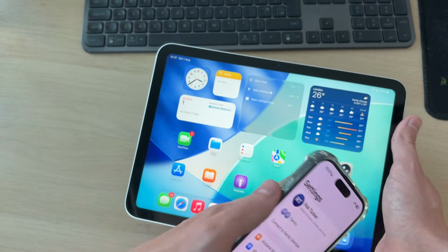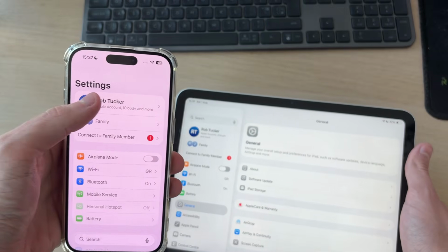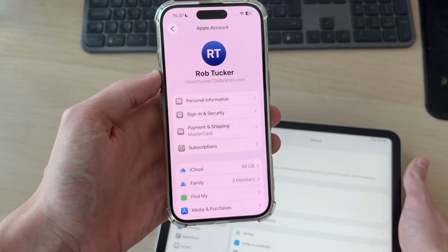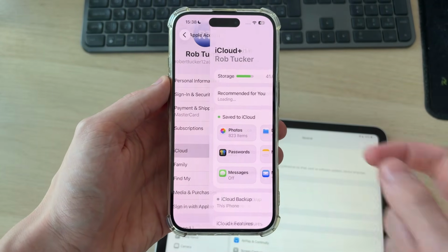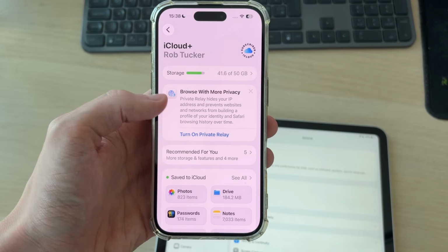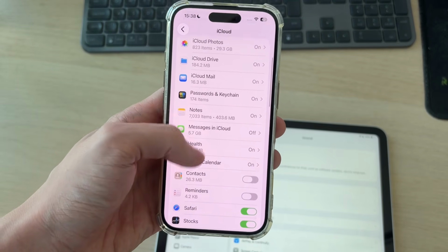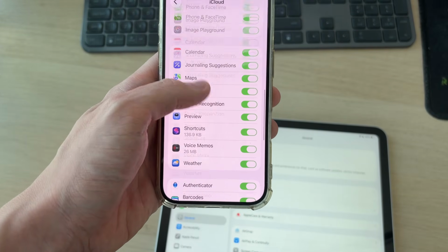Open up the settings. Then you want to come to the top, or the top left on an iPad, and tap on the Apple ID account. The same account will need to be on both devices, by the way. Now in here on both devices, come down into iCloud and click Save to iCloud, like so. Then scroll down and switch on the apps that you want to be synced.